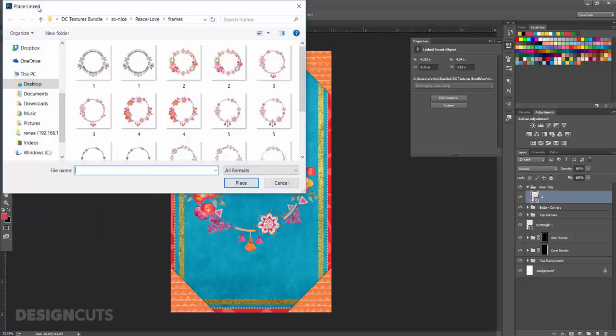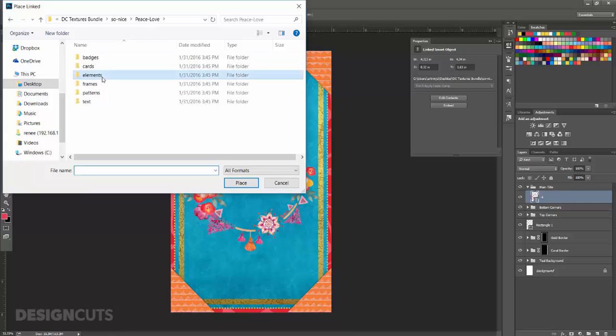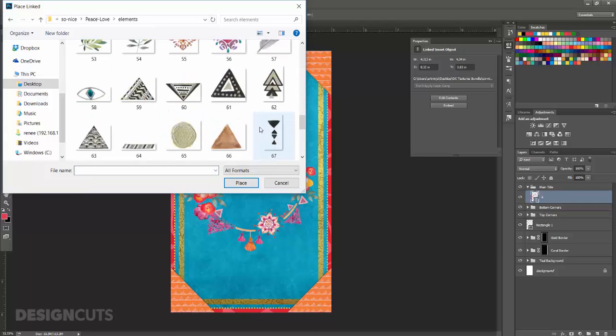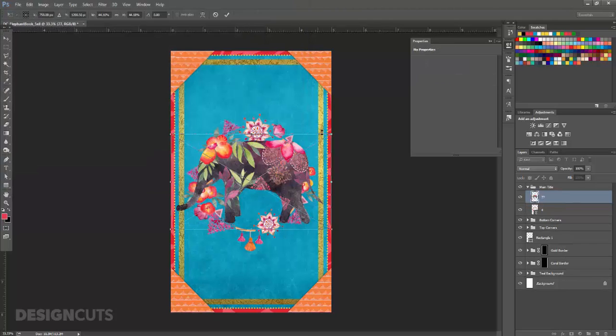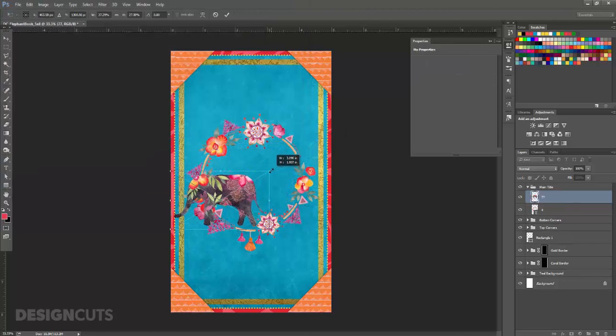Then go to File, Place Linked, and navigate to Element 77. Hold Shift while dragging the corner handles in to reduce the size of the elephant until it fits comfortably centered inside the wreath, with his trunk overlapping the flowers a little bit.